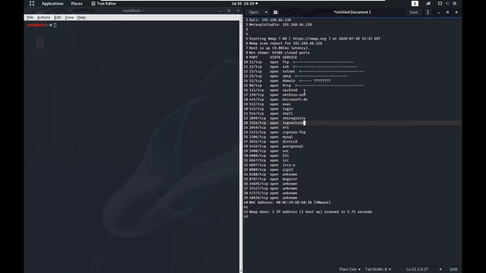Now, RPCBind is installed on the Metasploitable VM, and it's been misconfigured. So, it allows us to get in. So is the NFS. So go ahead, pause the video, do a little research on RPCBind and NFS specifically, and see if you can figure out how to get through this.